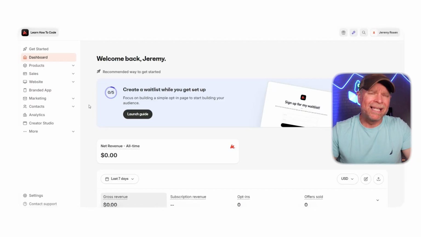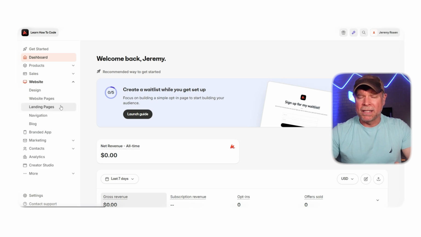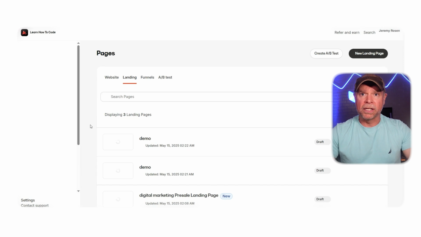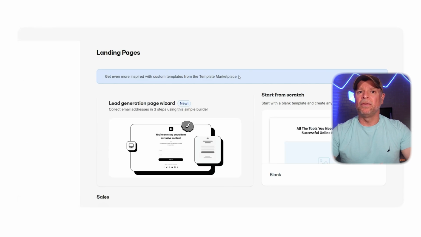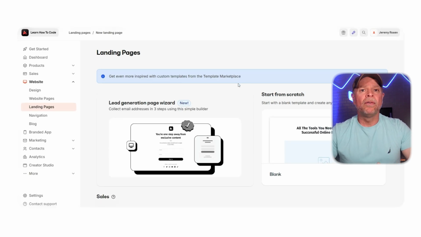Now let's dive in. So Kajabi makes it super easy to create a sales page that converts. So when you log into Kajabi, go to the website section and click on landing pages. Here you're going to see all of your pages. Now to create a new one, click on the new landing page button in the top right corner. So instead of building everything from scratch, you can use one of Kajabi's pre-designed templates. Now this keeps things simple and it lets you focus on customizing the content for your audience.